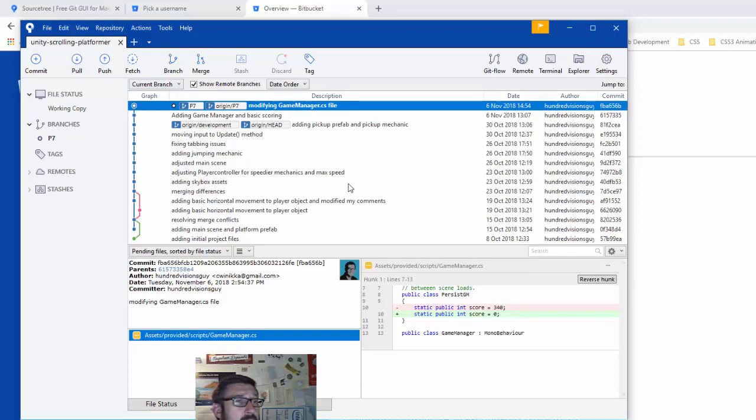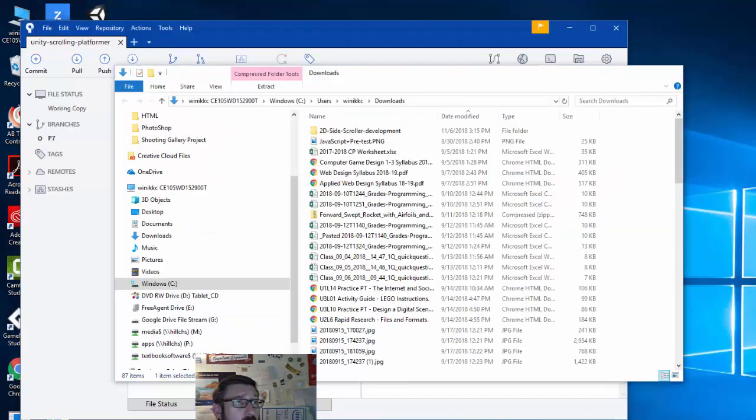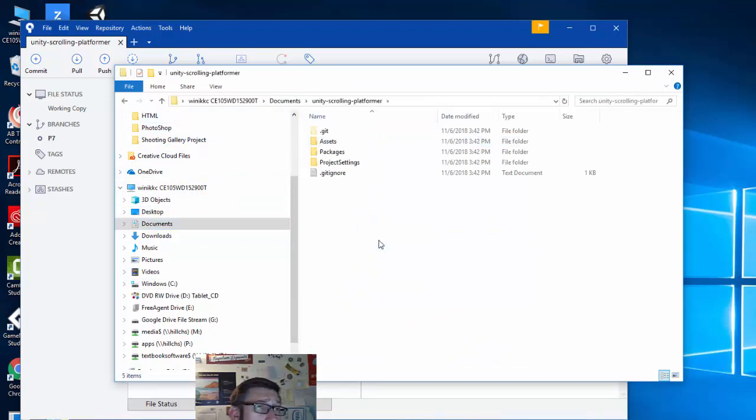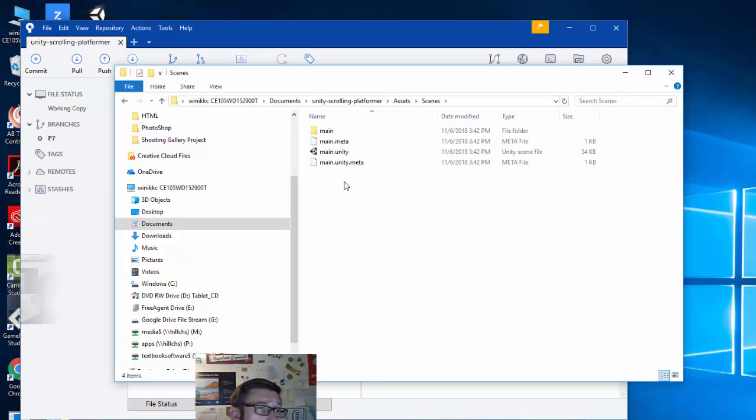All right, so at this point, we've got it worked out on here. So let's go ahead and take a look at my project file and see if I have everything I'm looking for. So I go to downloads. I'm going to go on documents, and I should have that. There it is, Unity Scrolling Platformer, Assets. I am good to go.